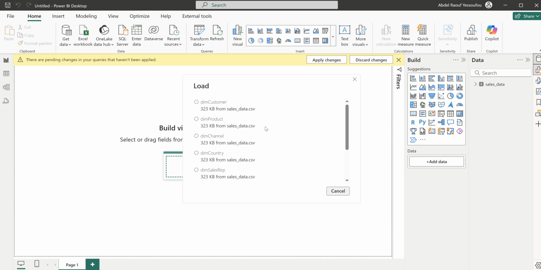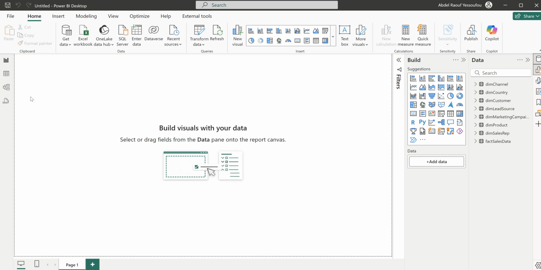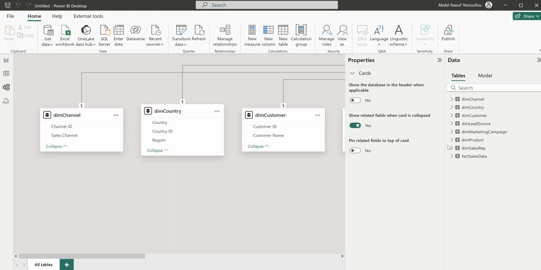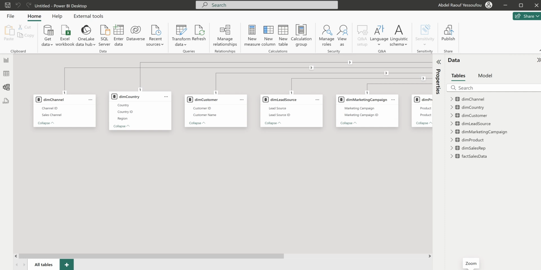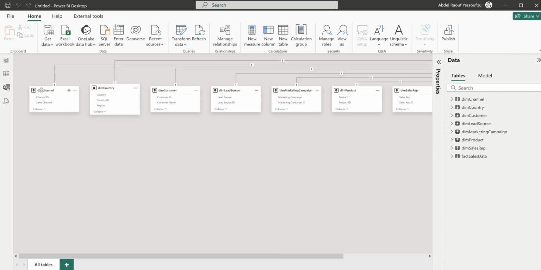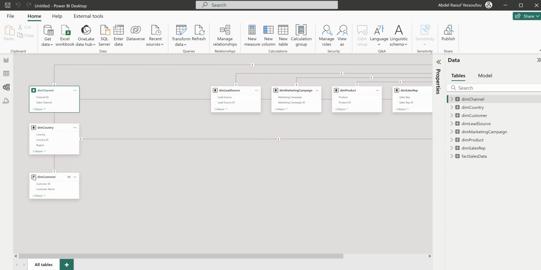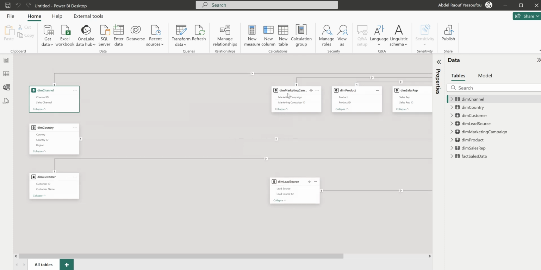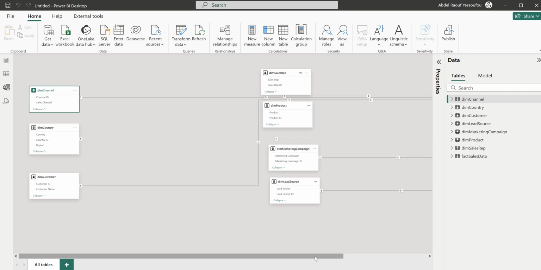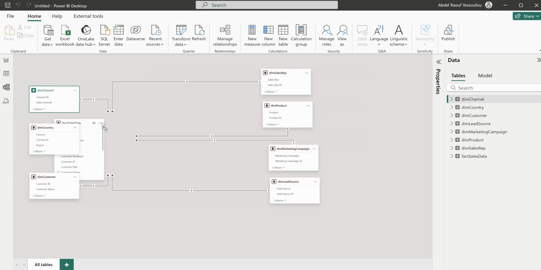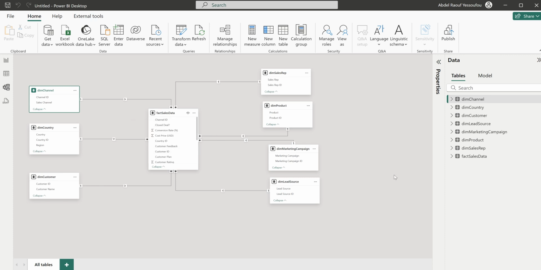So let's go and check the relationships created. Let's go here. Do we have everything? Okay. Narrow this down. Okay. So we have channel here. Let me rearrange this a bit. We have customer down here. We have lead source. We have marketing campaign. We have product here. I want to put the fact table in the middle. So let's go and bring in the fact table here. Okay, so this looks okay.